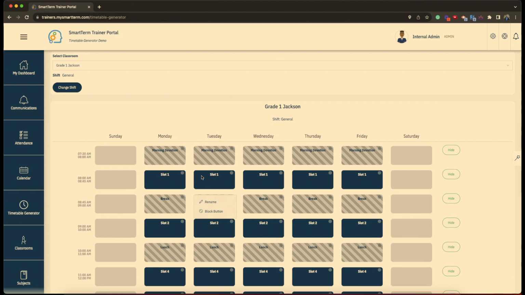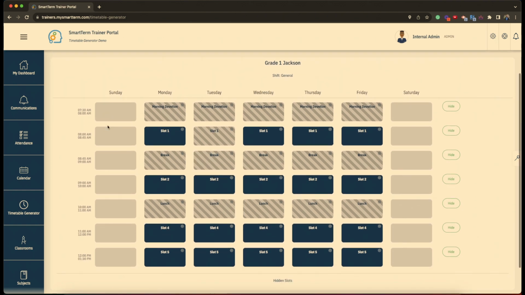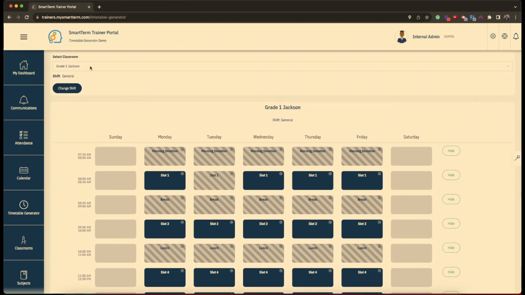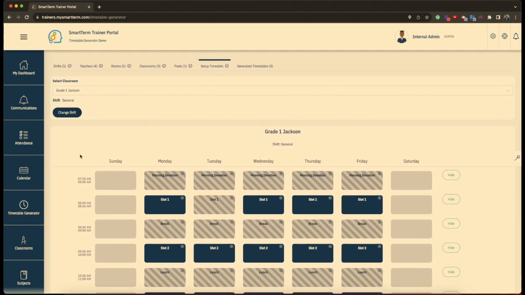I come to Tuesday, I go to 8 a.m., I click on slot 1, and I can block it. So when classes are generated, they will not be generated in this time slot, just for this classroom. For the rest of them, it will continue as expected. Make any such tweaks that you need.